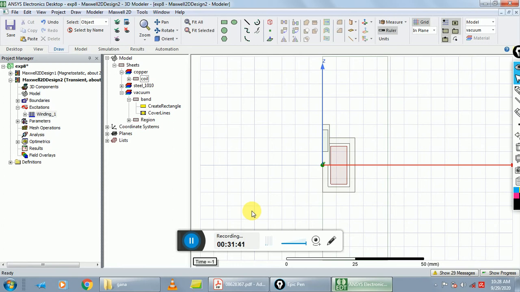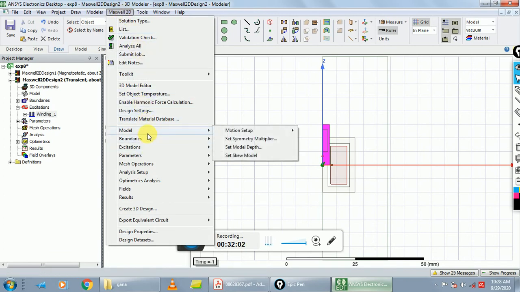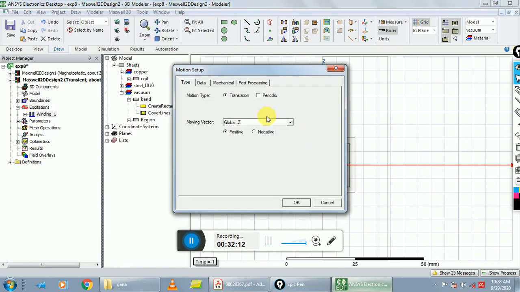After the completion of this step, assign motion. For assign motion, select band. Explore vacuum and select band from tree, and go to Maxwell 2D, search model and explore model motion setup, and assign band. Here motion type is translation, select global Z, and moving back here difference is negative, and go to data tab.